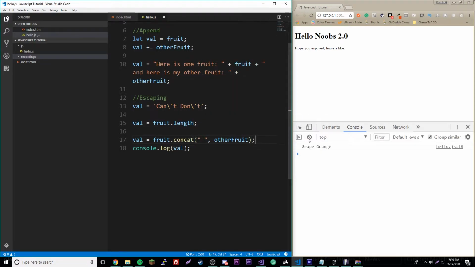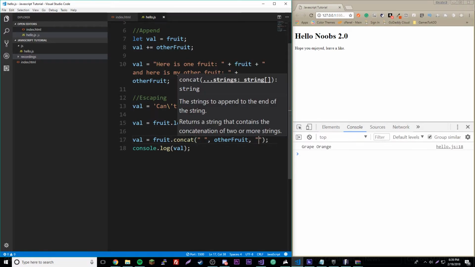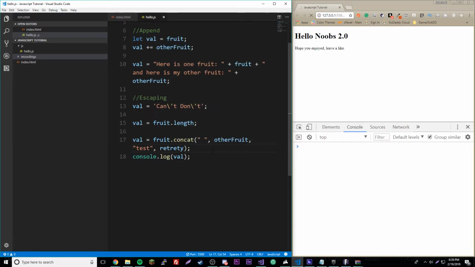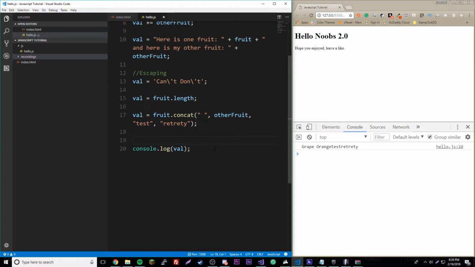So we print that out. We get grape orange. And we can say test. So we can add multiple items, as many as we want, as long as we separate them by a comma, which is pretty cool. Obviously, there's an error because we don't have anything named that as a variable. So I just put it in quotes. Pretty cool. That's how you do that. So it's just an easier way of concatenating if you want to do that.